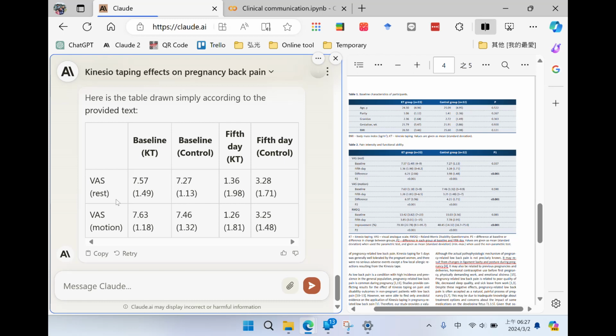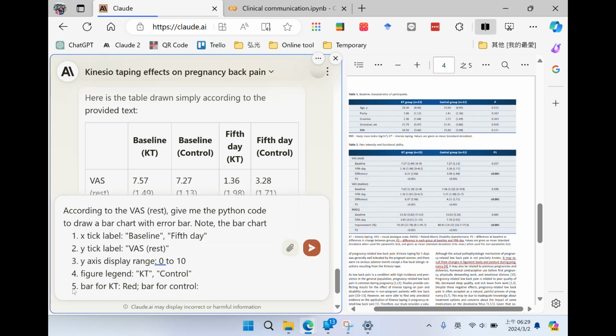So here is my prompt. The X-axis level: use baseline and the fifth day, same timing. And then plot different groups, KT and control together. So this figure will emphasize between-group comparison at baseline and at fifth day, respectively.